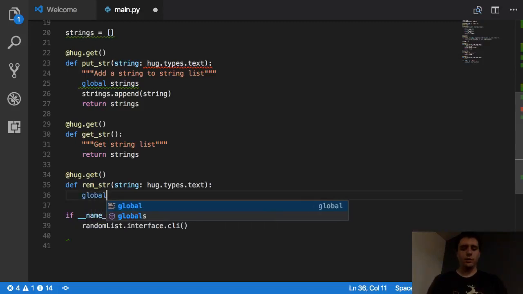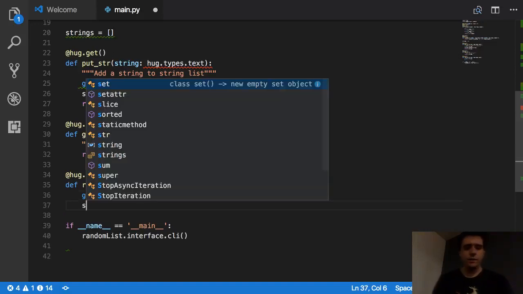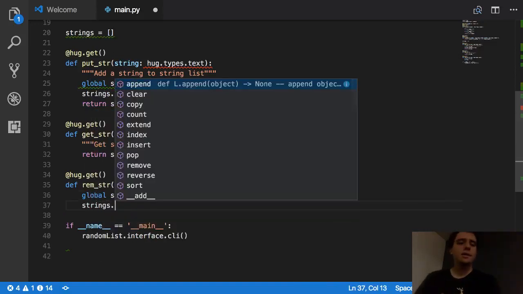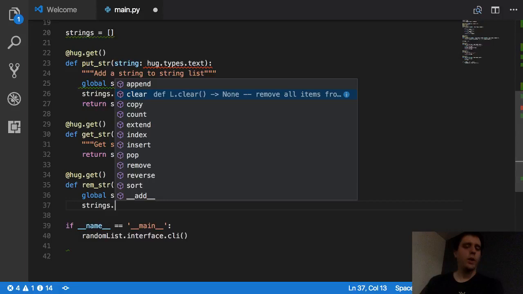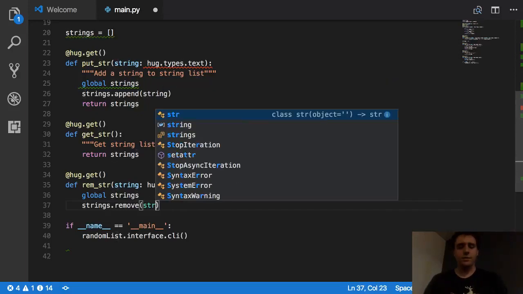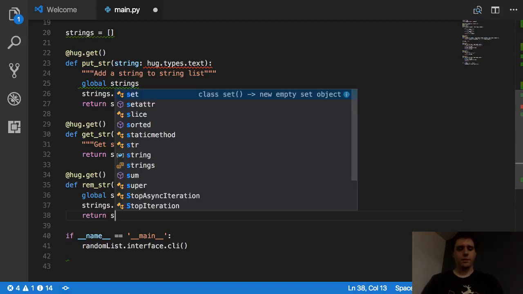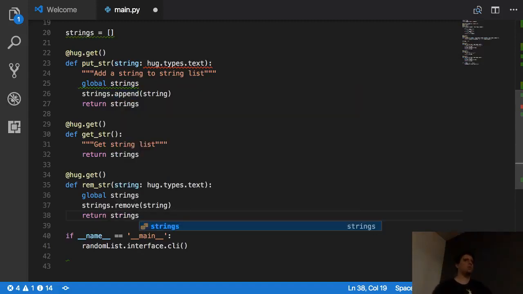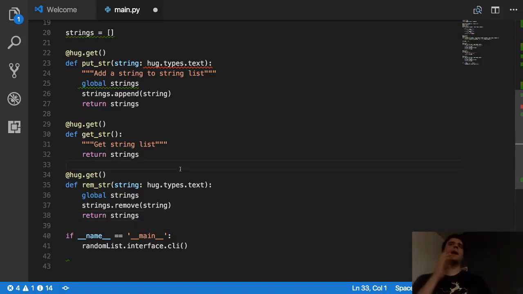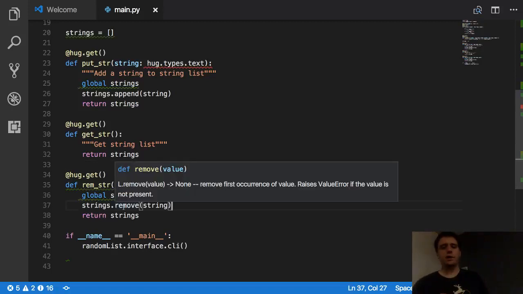So we do global strings because we're going to change it, and strings dot... We want to go through here. Anyone see anything that might work? Okay, so we can give it string. Now, will that remove all the strings or just one string? I think it will remove all occurrences. Or it will only remove the first occurrence. It's actually remove first occurrence of a value. Raises value error if none is found.